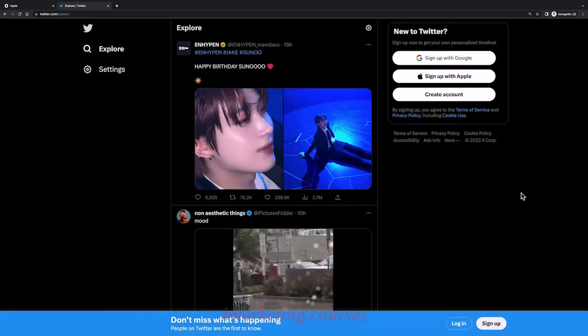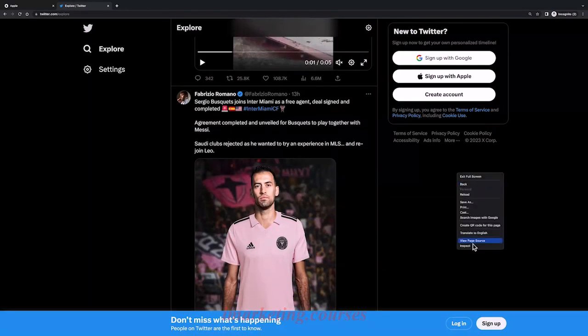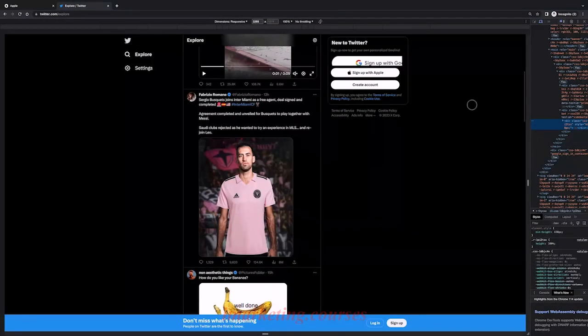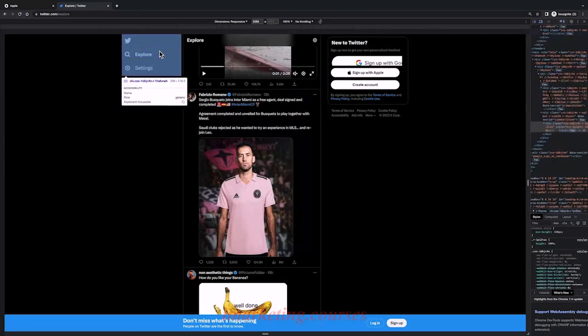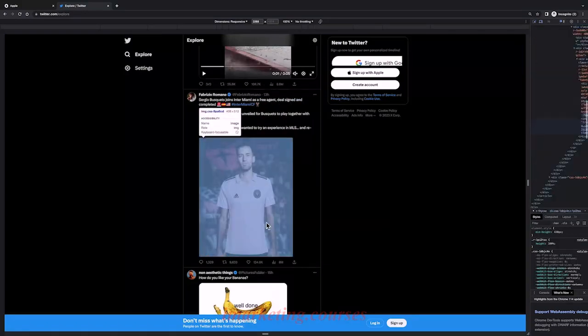Now let's check out Twitter. Here you will see the same thing. We have many elements that are placed inside boxes, and those boxes are inside larger boxes. That's basically how a web page is structured. But why are we talking about this? Should we know how to code?